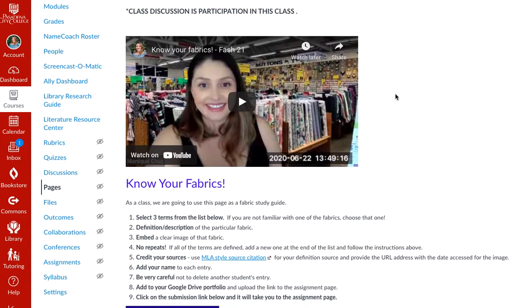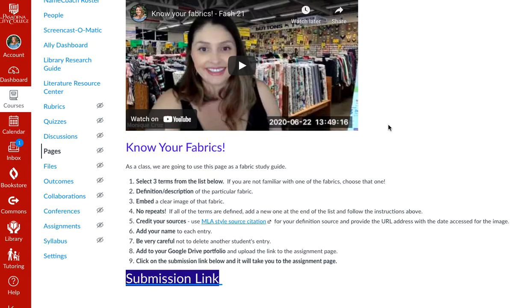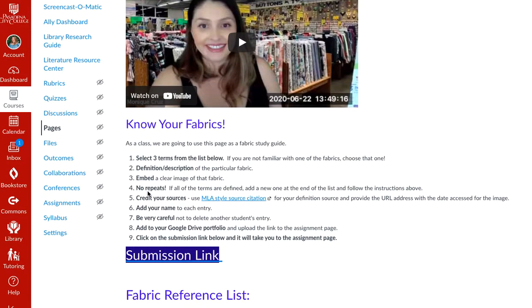Okay, so as a class, it's going to be a collaborative effort. We are going to start defining different types of fabrics so that you can use this as your fabric study guide. So first, please select 3 terms or fabrics from the list below. If you're not very familiar with one of the fabrics on the list, then go ahead and choose that one to define and find out more about that type of fabric. Make sure you don't repeat. If a team member has already defined a fabric, move on to the next.